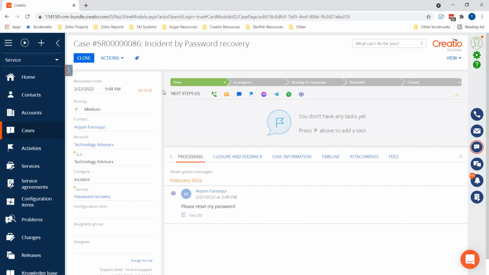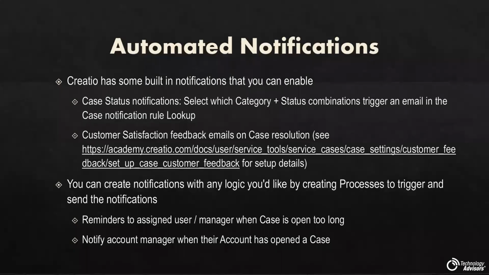All right, if there aren't any other questions, I think that brings me to the end of what I was going to demo here. So I'm going to switch back to the slides. And that's really the end of our presentation on the service functions in Creatio. But as always, we do like to wrap up by talking about some of the latest news and information from Creatio.